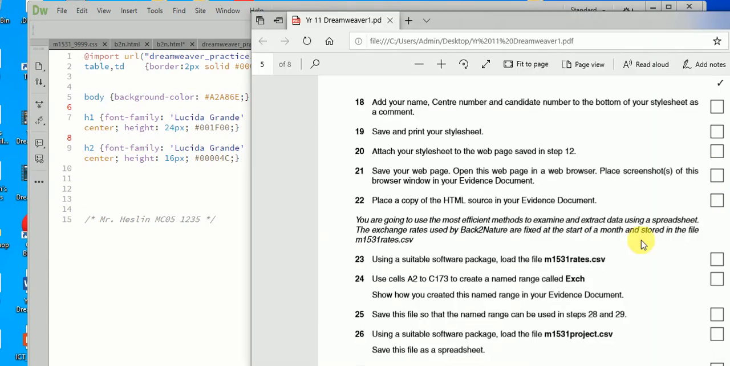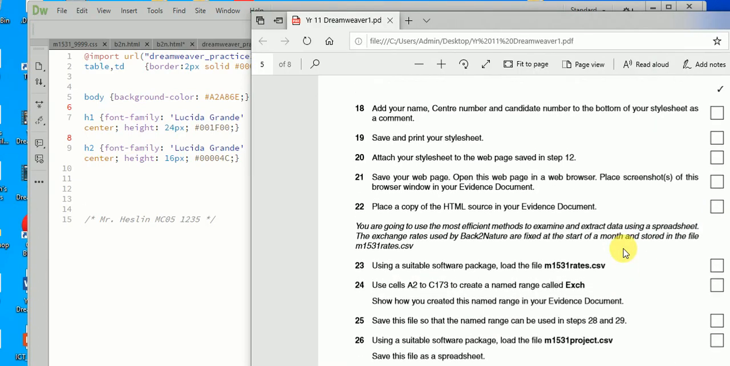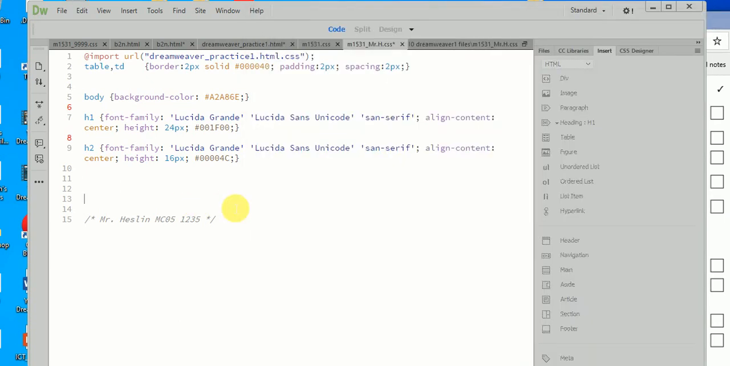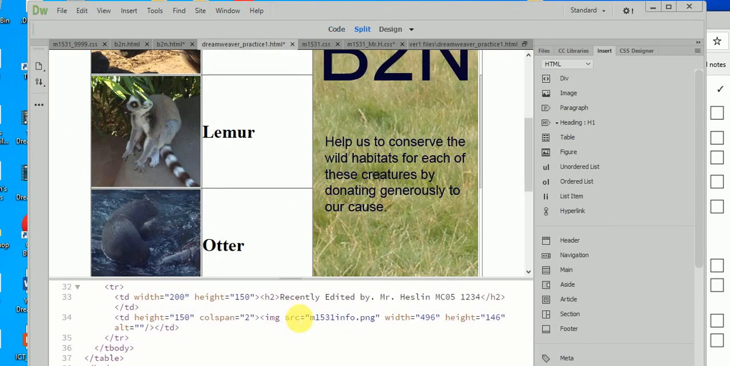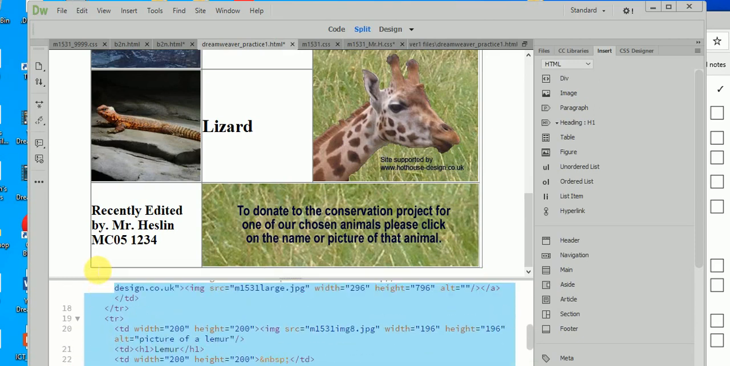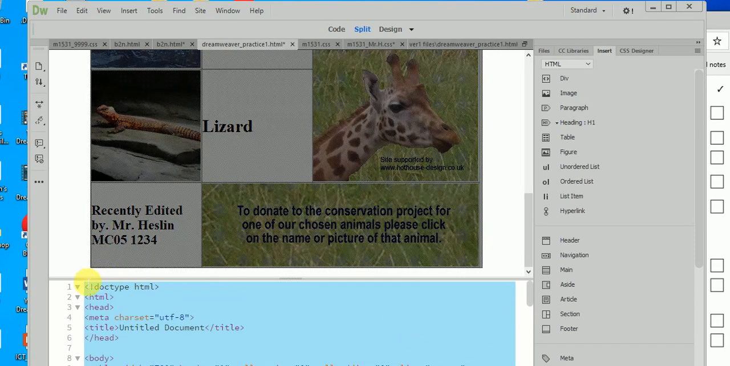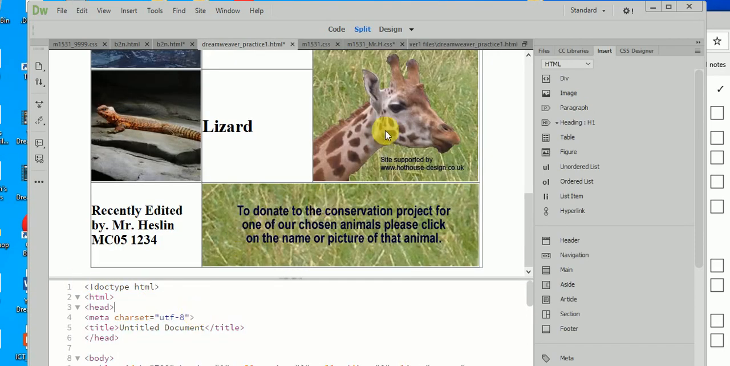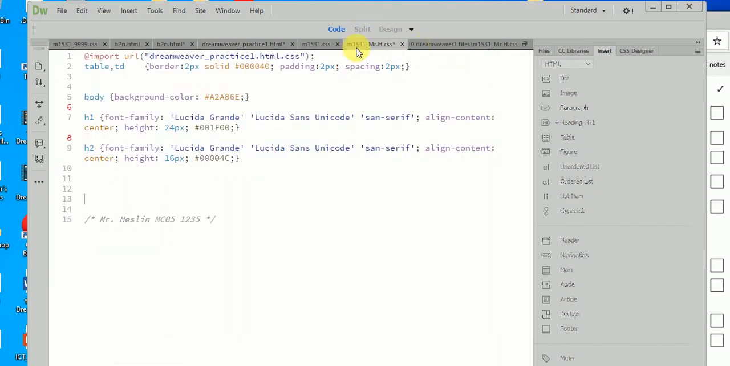Okay, let's see if I've missed anything else. Save your web page. We'll do that in class, how to show the evidence. Place a copy of the HTML source in your evidence folder. So I would need to go back and cut and paste all of my code and put that into my evidence folder. Let's just make sure that we save this.